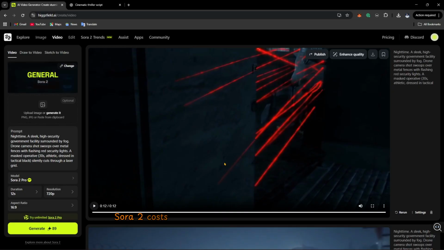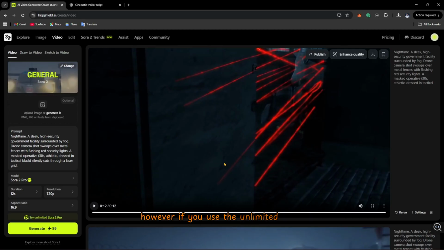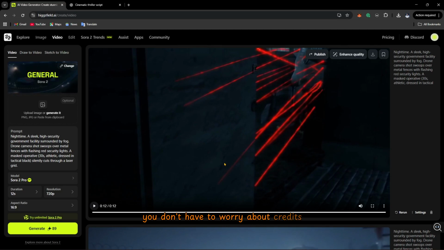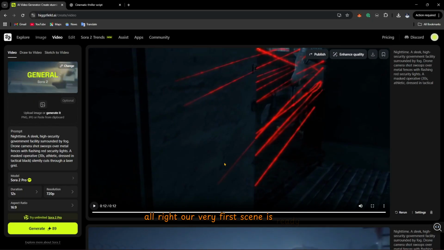Sora 2 costs fewer credits and generates HD video, while Sora 2 Pro generates more stunning visuals and sound in full HD resolution, but costs higher credits. However, if you use the unlimited mode, you don't have to worry about credits. So I will suggest using the Sora 2 Pro model. All right, our very first scene is ready. Now I will create the second video clip.